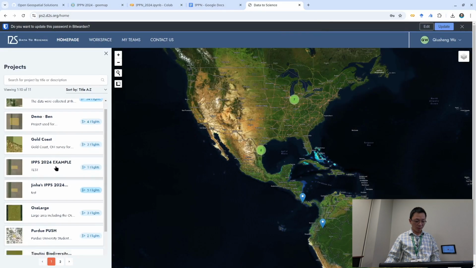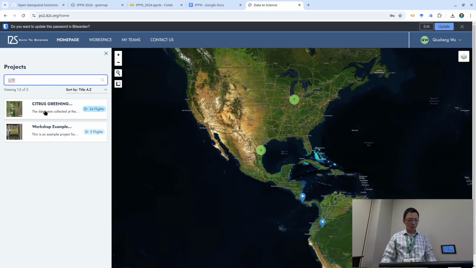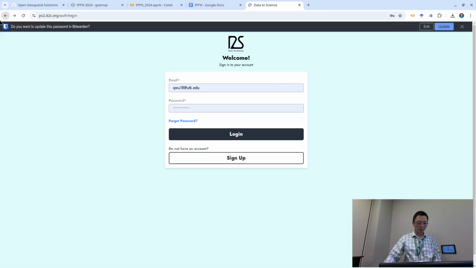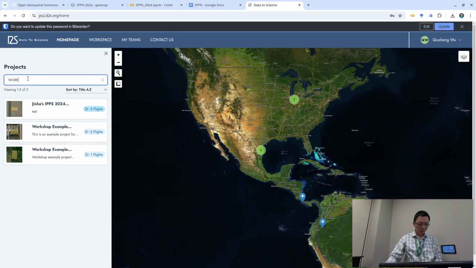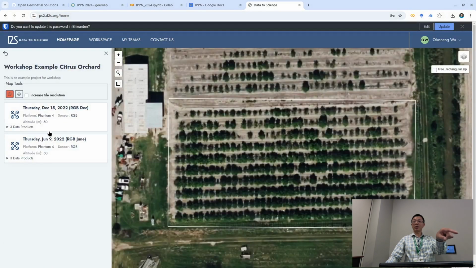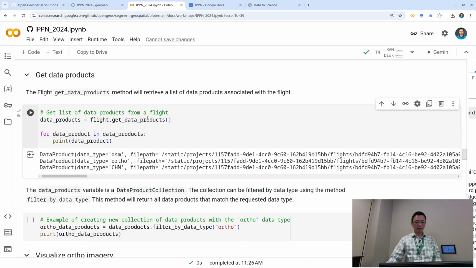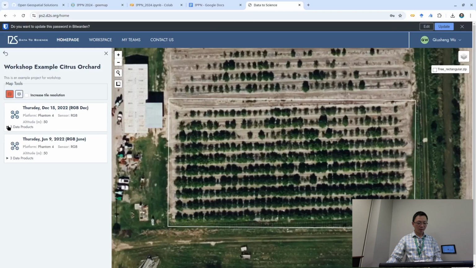So what we're doing here is this project in here, right? Oh, the workshop one, okay. I believe it's this one, right? So basically we are accessing this project. This project has 2 flights, and right now we are accessing the data products. You can click, you can see you have 3 data products in here. So it will be this one. Oh no, not the same one, sorry, this one.